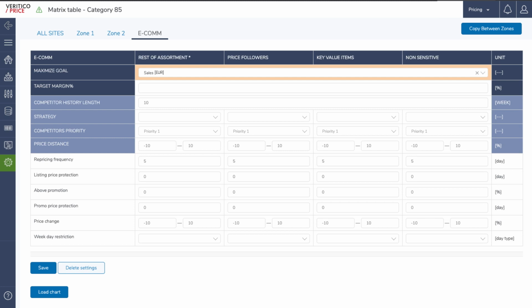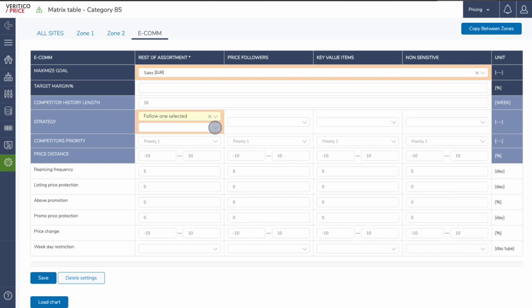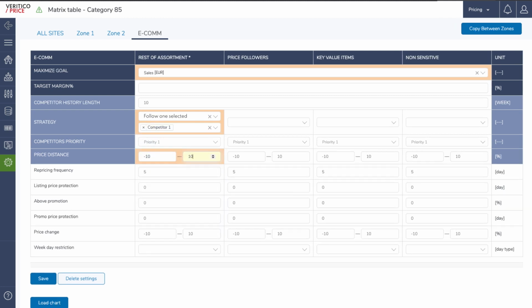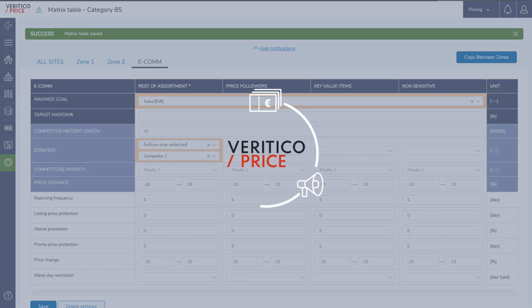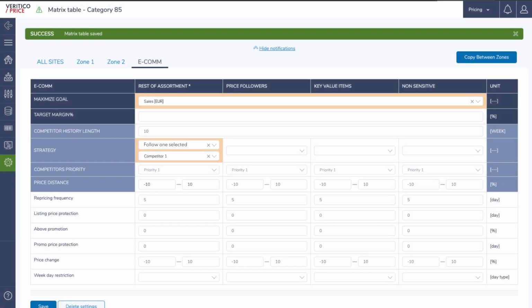You can also set up a follow strategy, which will for instance follow the prices of your competitor and ensure that you are 10% cheaper or 10% more expensive than your competitor. You can also set up constraints for newly listed items, for promoted items. This way you can use VERITICO Price to take care of the life cycle of your assortment.